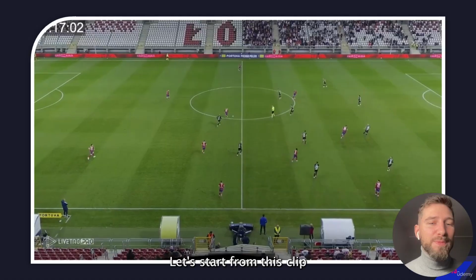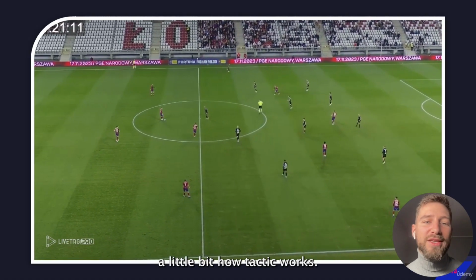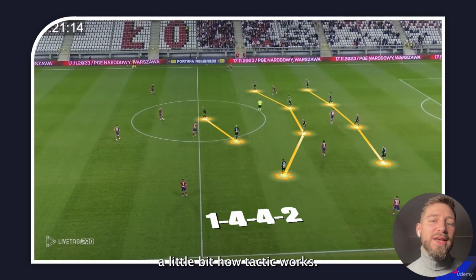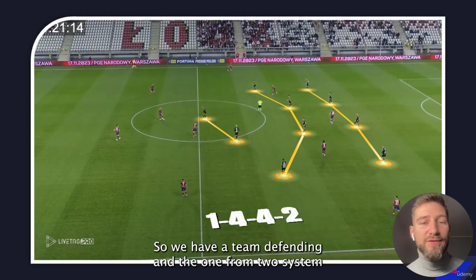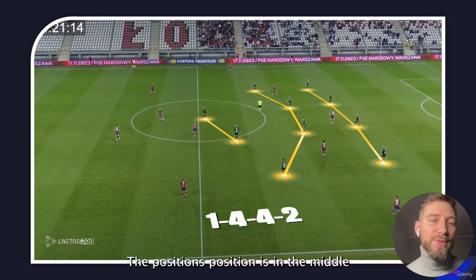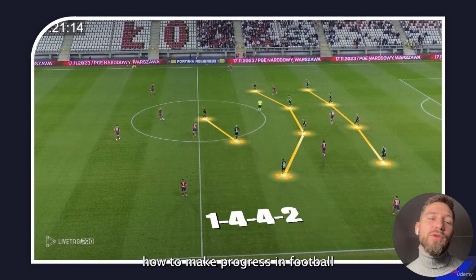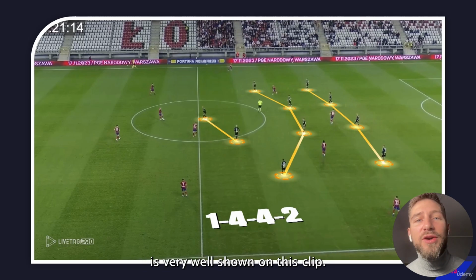Let's start from this clip that can explain a little bit how tactics work. We have a team defending in a 4-4-2 system, and we have a team playing 3-4-3. The possession is in the middle, and how we understand making progress in football in terms of the implication of tactics is very well shown in this clip.